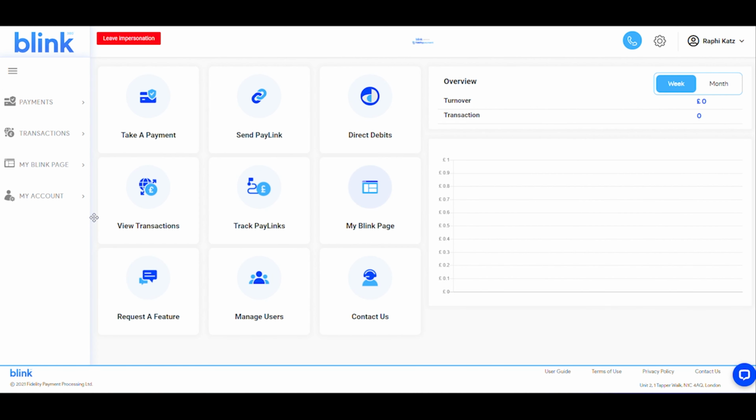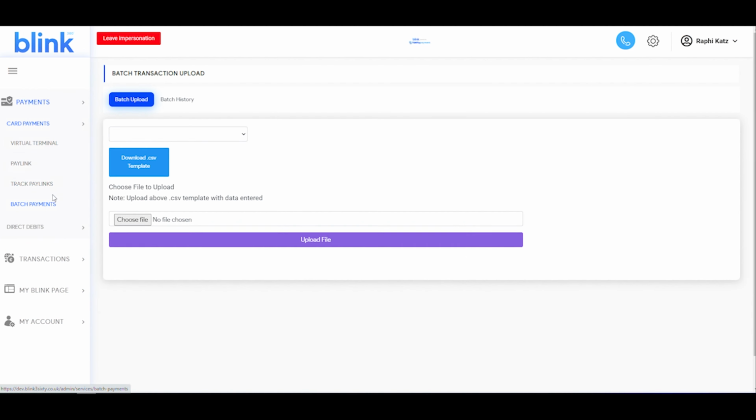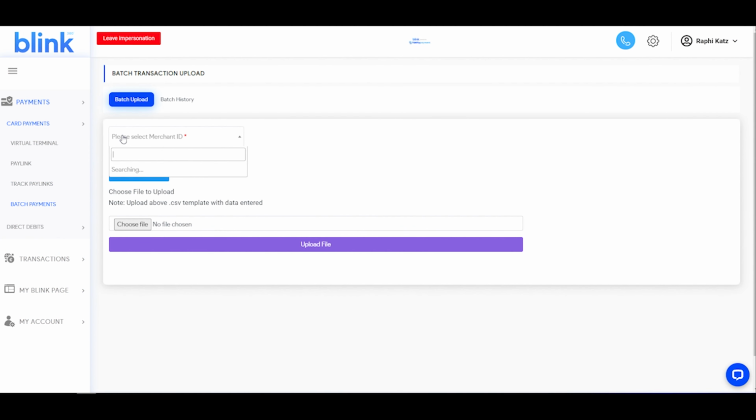In this video, we're going to run through how to use the batch payments feature on Blink. To get to the batch payments feature, click Payments, Card Payments, and then Batch Payments. First step is to select your merchant ID. You can, of course, have multiple merchant IDs, or you may just have one. Once you've selected your merchant ID, you want to download the CSV template.